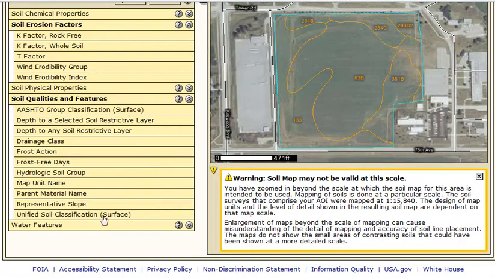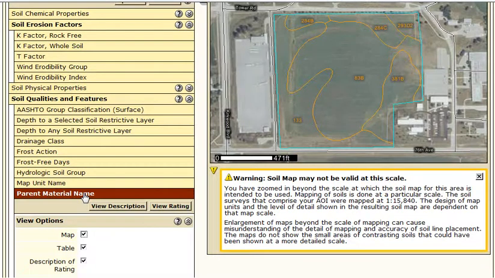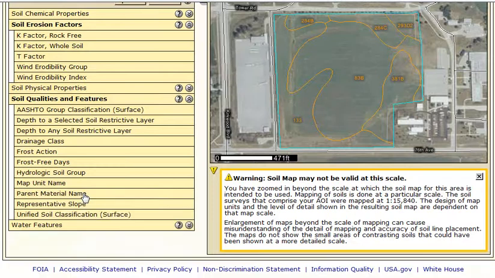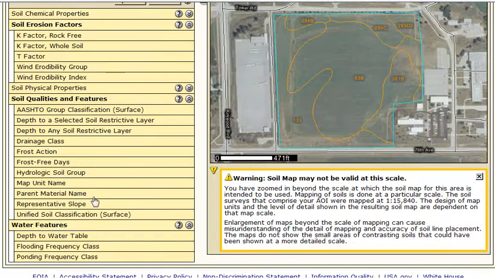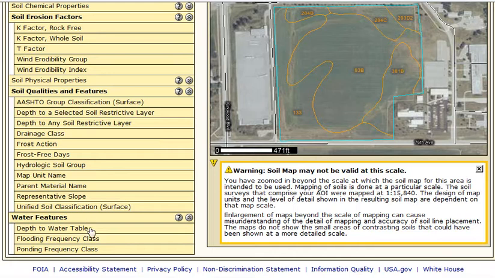Some other information under the soil qualities and features area. You've got depth to restrictive layers, again bedrock. You've got parent material. Under here it will actually tell you what kind of parent material each of these soils developed from. And the last one here is water features. Under this area here you can see depth to the water table, how likely is that area to flood, and how likely are you to see ponding after rain in a given area.